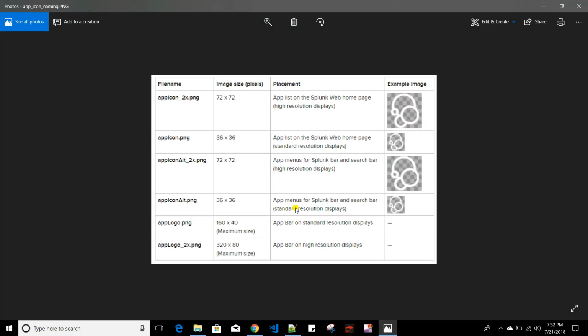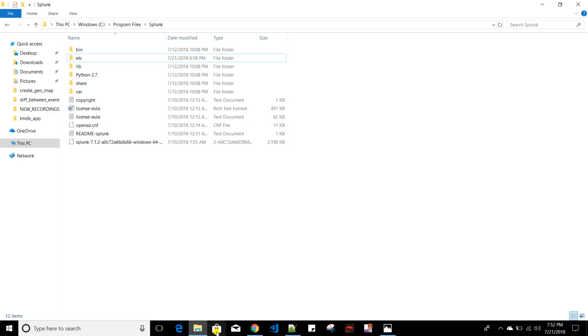This is the Splunk recommended way to create a logo. You need to have these 72 by 72 pixel images, two different images. One is app icon and then app icon alternative. These two images we will be putting into a folder called static inside your app. So let us do that.